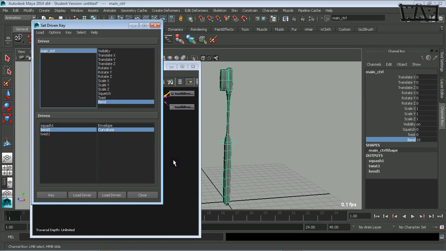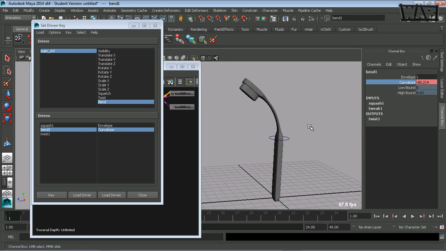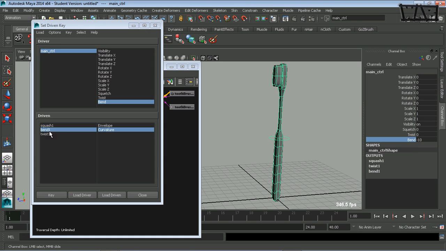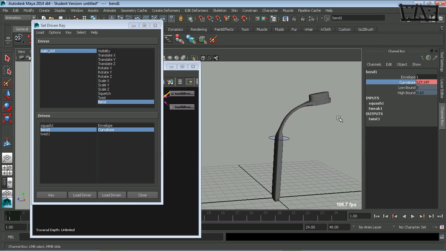Okay, so I'm going to hook up the bend. I've got my bend attribute set to a positive 10, and I need to set the bend curvature to bend the toothbrush as far forward as I ever think it should. Sure, we'll go all the way there. And click key, and then go to the main attribute, set it to negative 10. Go to my bend node, set the curvature back as far as I ever think it should go. We'll go negative 180 and key.